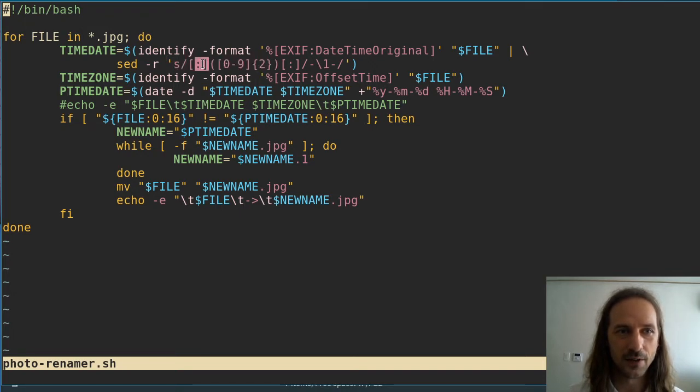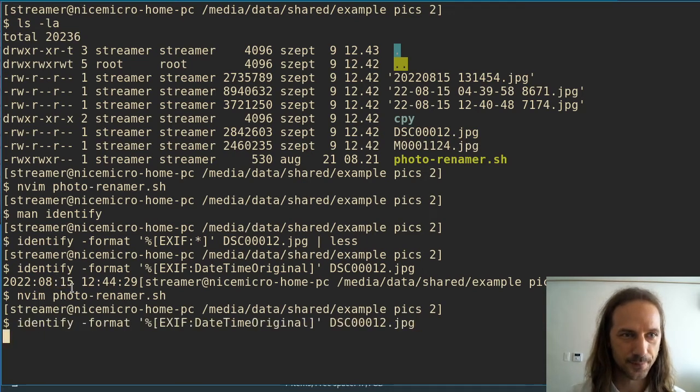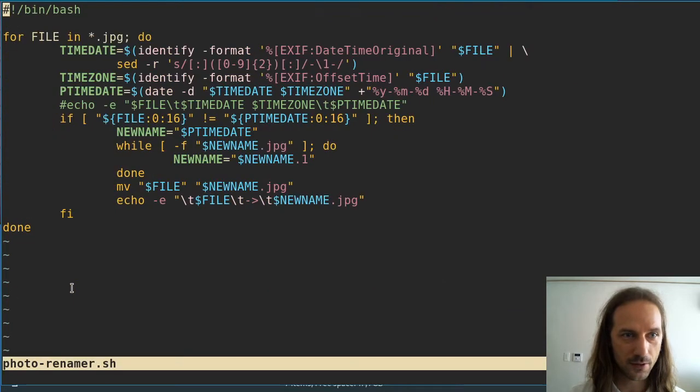So we need to change the first two colons into dashes, because as you could see here, the EXIF data contains both the time and the date using colons, and the date command will not accept these colons here. So we'll have to change that with the sed command into dashes. And I did not memorize this sed command, so you have to believe me that this works.